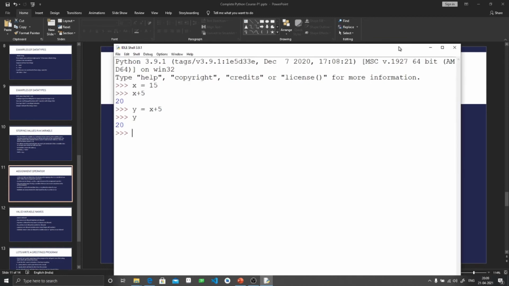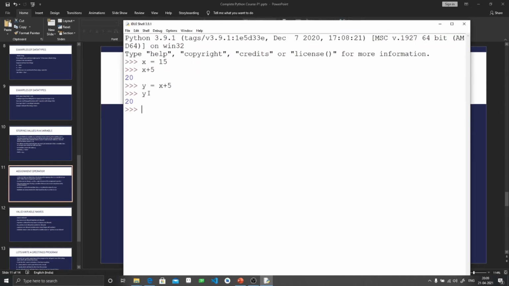Now we can increment the same variable, like we have stored 15 in x. Now I want to increment this 15 by 1. So what I will do is I will write x plus equal to 1. That means x equal to x plus 1. After I did that, I didn't get any output. So if you print x, you will see 16, because the new value of x is 16.